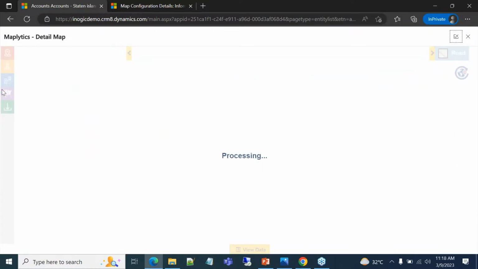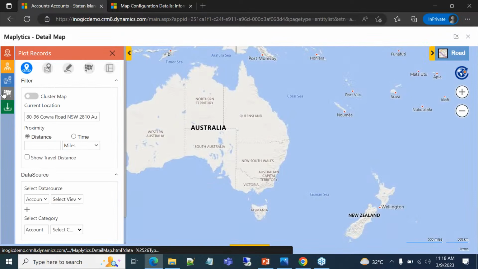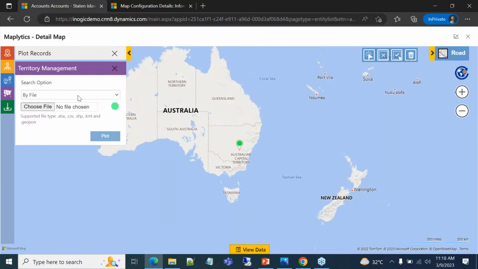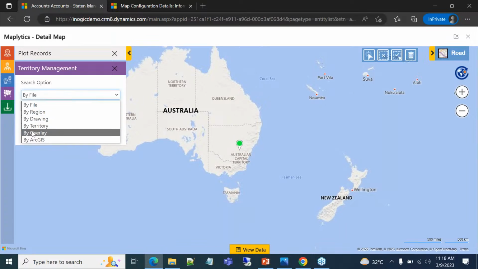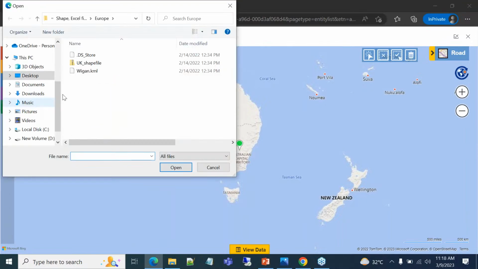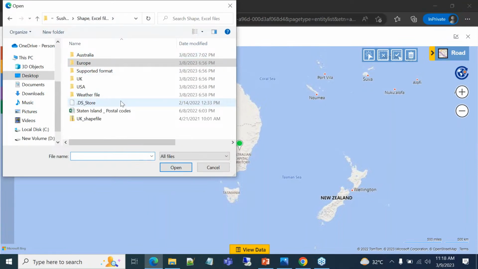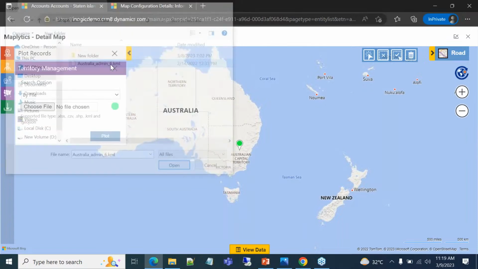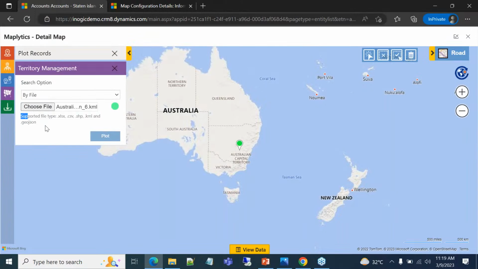So here, let's go for the last feature, which is the territory management. Territory management helps you to create the territories based on the respective records that you have within your CRM as well. So you can see several options are given for the territory management. Let's go for the first option, which is by file. The by file option uses shape files or Excel files that provide the information on the region boundaries.